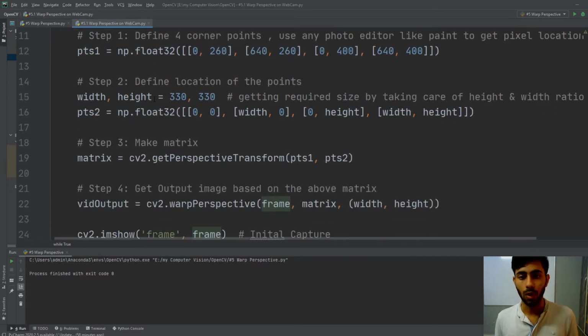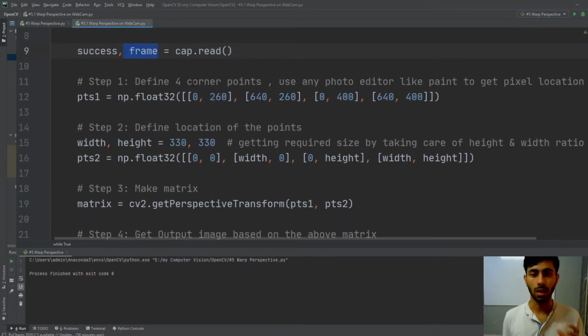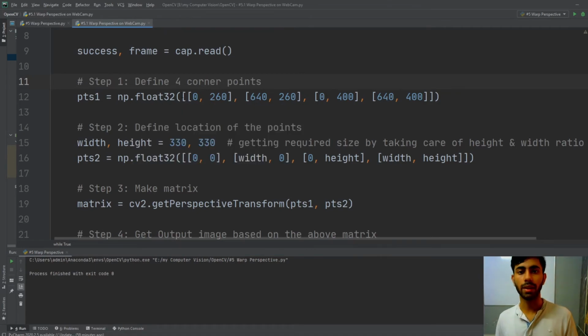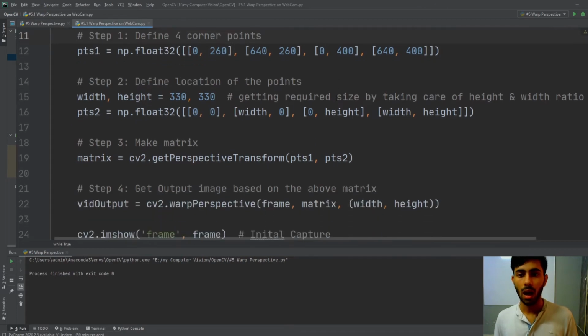Now I will be following my 4 steps, that is defining the 4 corner points of my webcam. And here you don't need a photo editor. In the case of a webcam, you basically don't need any photo editor, so I will be removing this line. And then you have to create the 4 points of your webcam. After that, you have to define the location of the points that you want to extract out of your webcam. So I have written any random points, 330, 330. You can write anything else depending upon the area you want to extract.